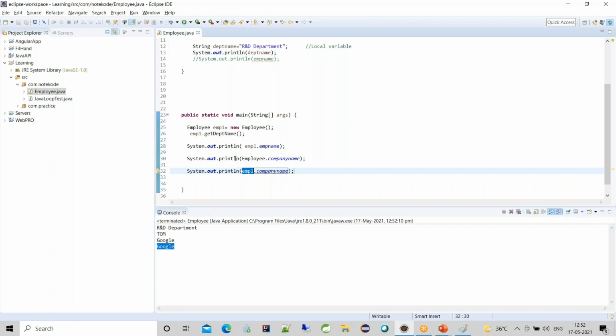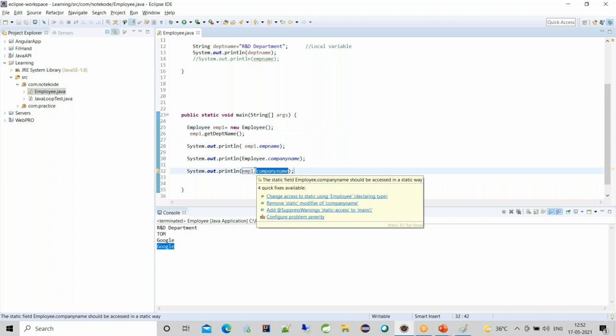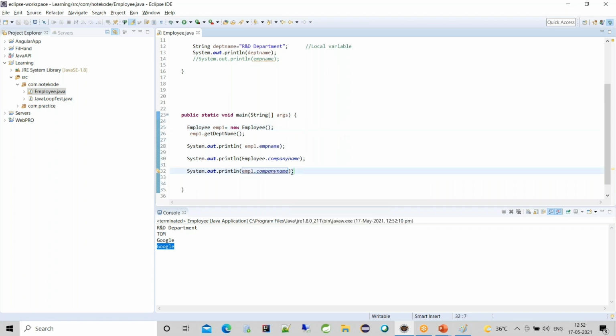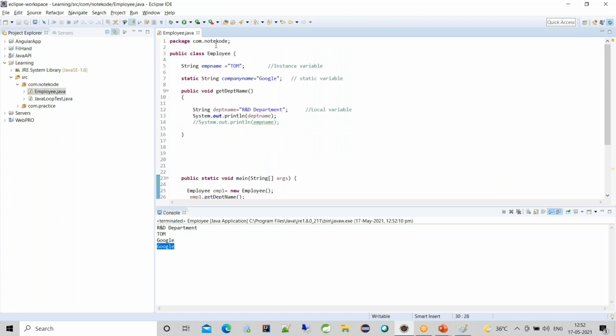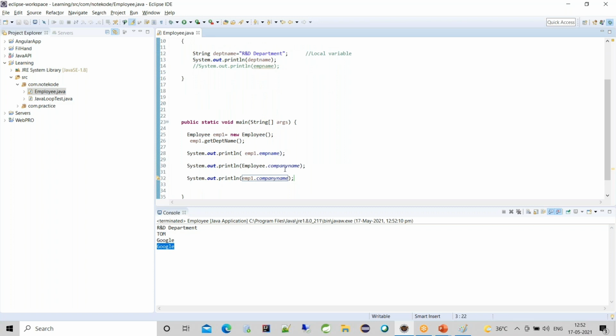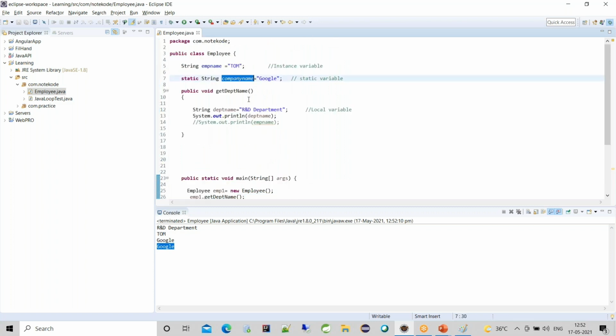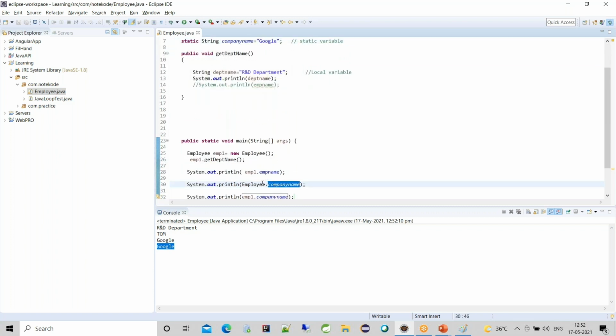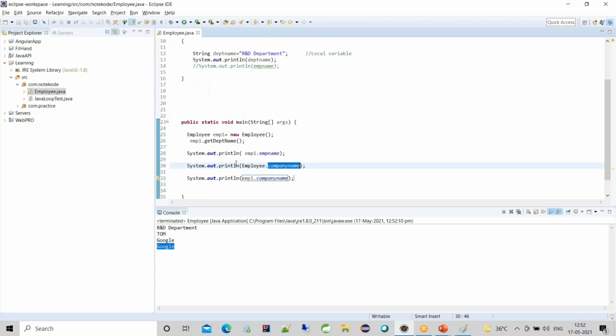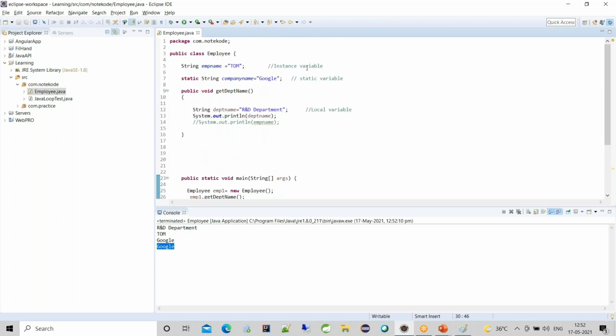Now what we have done here is we have used the reference variable with the static variable, but this is not the recommended one. The recommended one is to use the class name dot the static variable name, because it is shareable. So this is the example of a static variable. We have so far covered local variable, instance variable, and static variable.